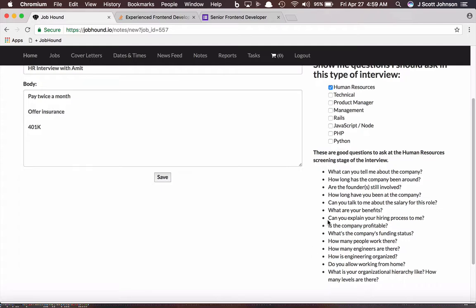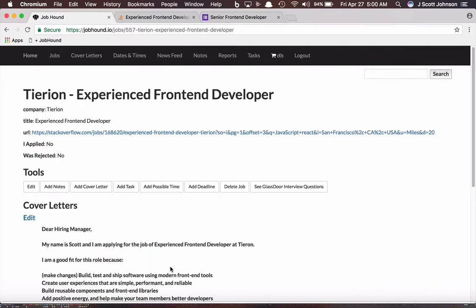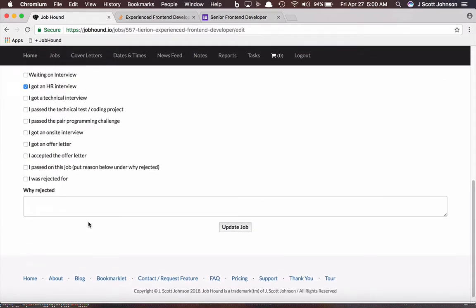The one thing I would really suggest is that you focus on, can you explain your hiring process to me? Because every company has a different process. Some people do whiteboard interviews, some do coding tests, some want to see personal projects, some do homework. Whatever they tell you, take some notes and write it down. Okay, now save your notes. And now you're able to go back to your edit page afterwards.